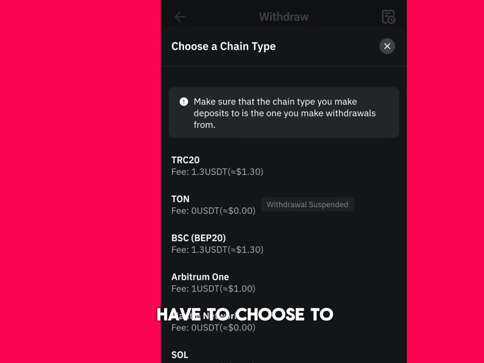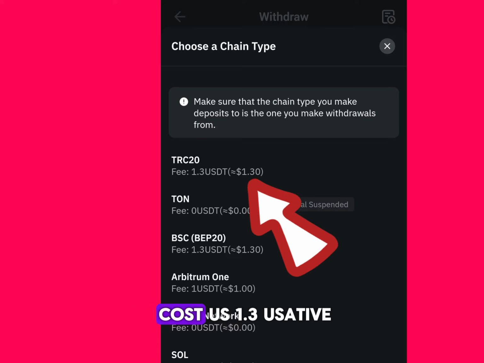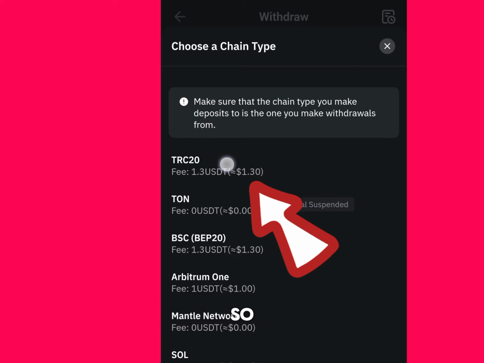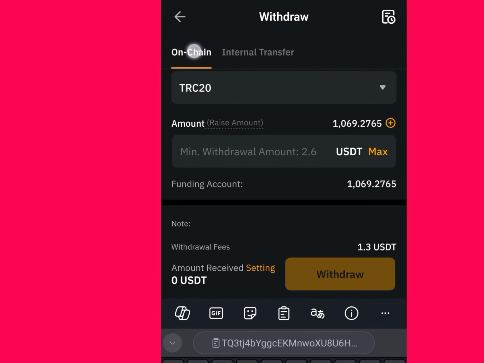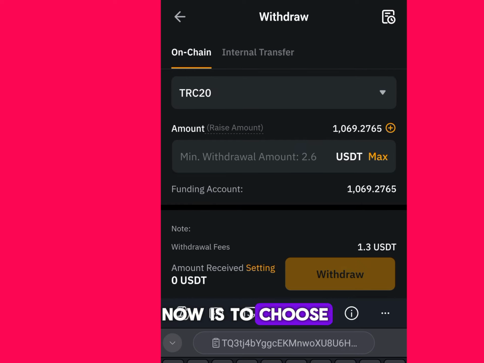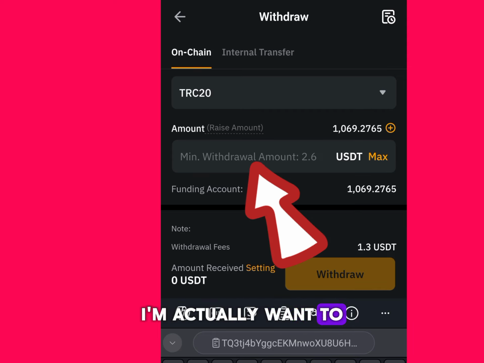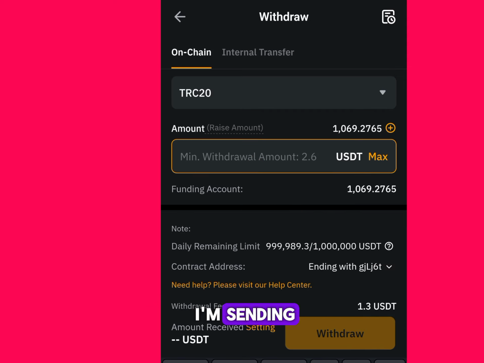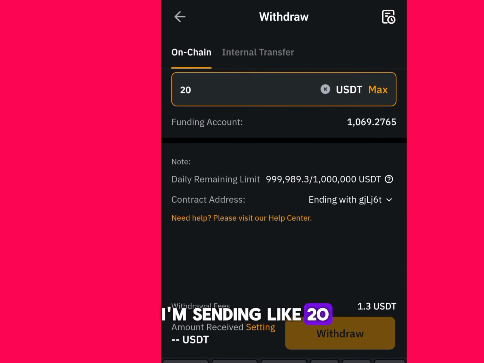Okay, the next thing you have to do is choose the network. Like when we were choosing our wallet from Binance, we chose TRC20, which is going to cost us 1.3 USDT. So we are going to choose TRC20. Then the next thing is to choose the amount you want to send out from Bybit to Binance. Let's assume that I'm sending like 20. As you can see, I'm sending 20, and this particular transaction is going to cost us 1.3 USDT.